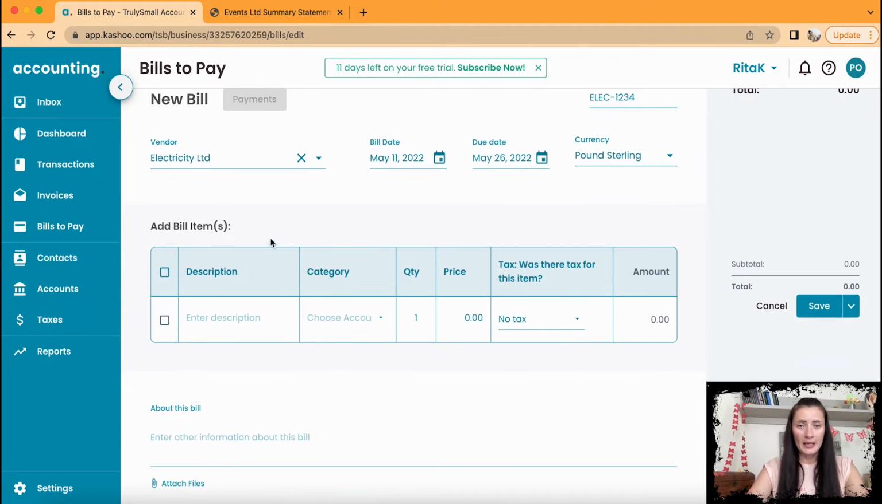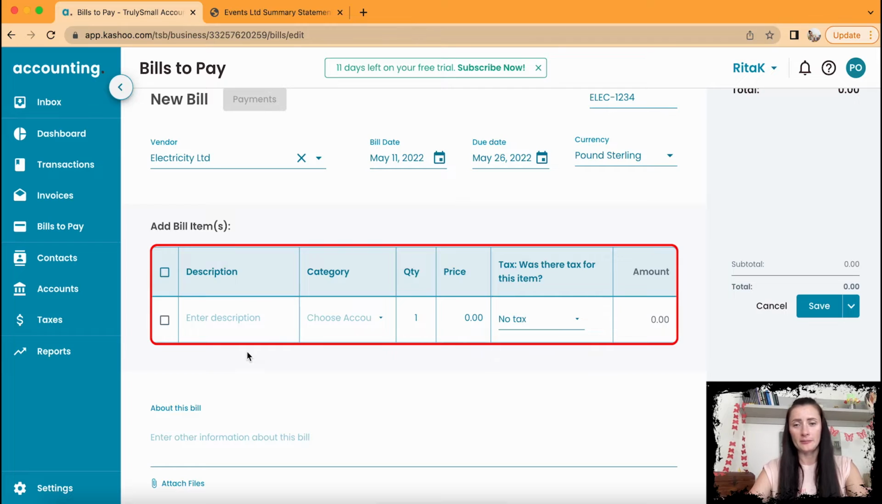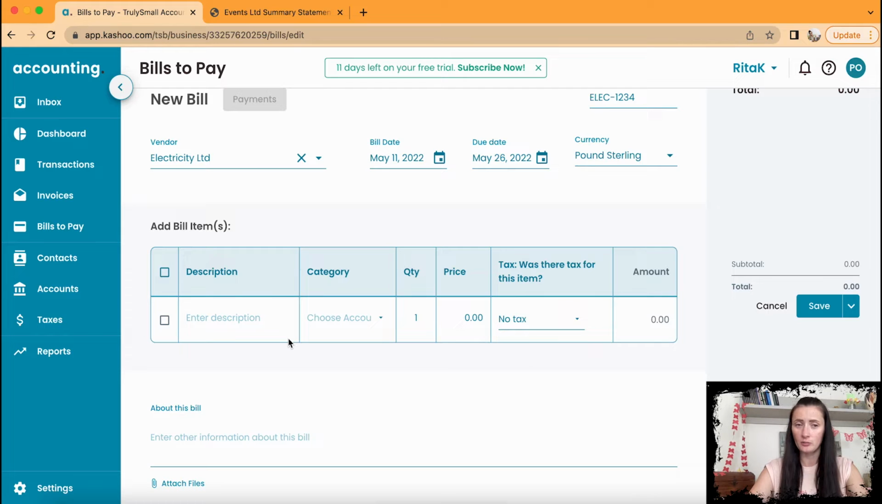And now we have the option to add lines or descriptions from the supplier invoice. So this part should match your supplier invoice. If you have multiple lines, you will need to add multiple lines here. If you have only one line, just add the description, one line. So for example, I have only one line, electricity bill.